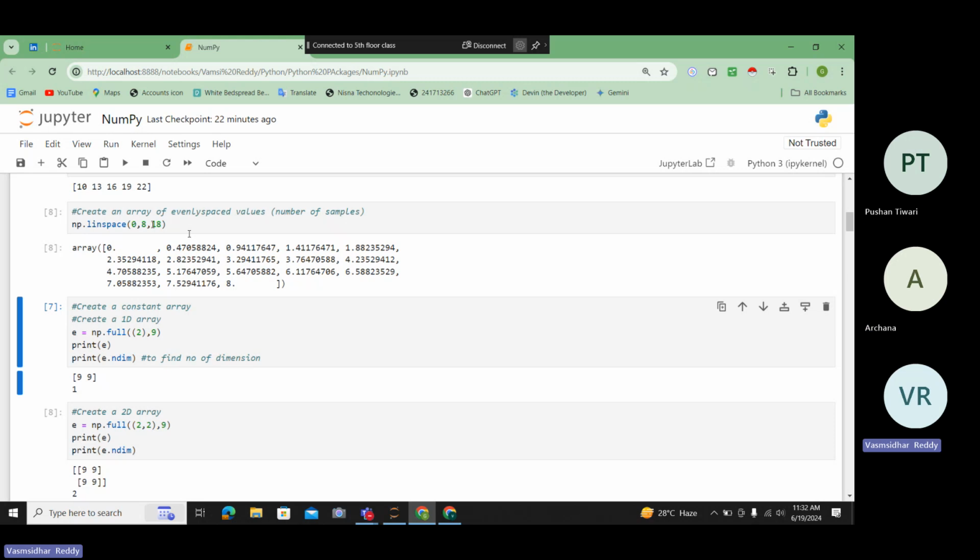You get 0.47, then 4.7, and so on. There are some decimals, but approximately you get the same value if you take the difference between consecutive samples. So if you want a number of samples between particular values, you can use linspace.